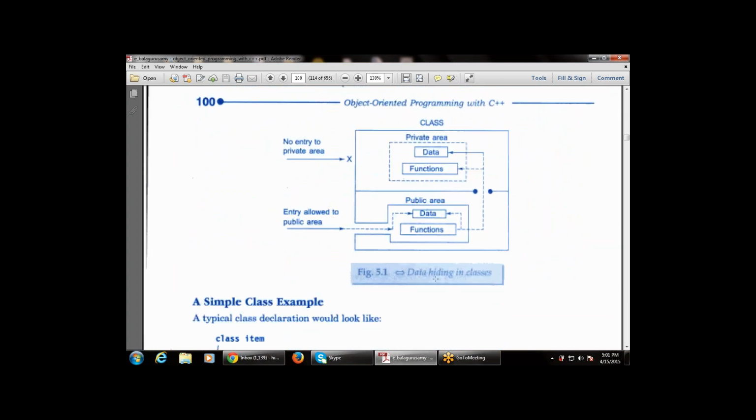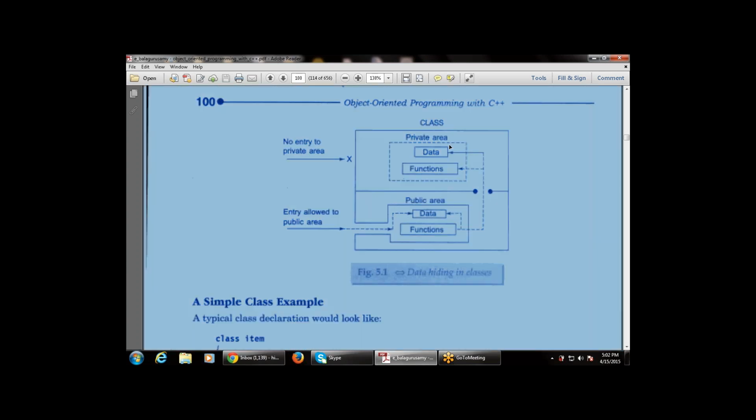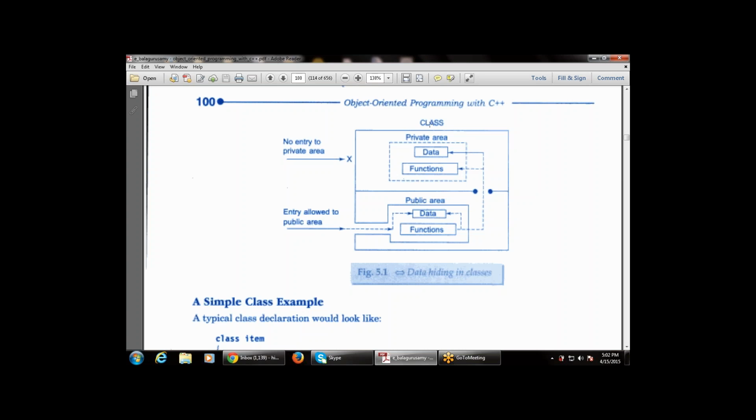This is the data hiding in the class. There is a private part, that is the data and the function. This is the public, that is the data and the function. There is a class that contains both the private part as well as the public part. And in public there are two types: one is the data members, one is the member functions.